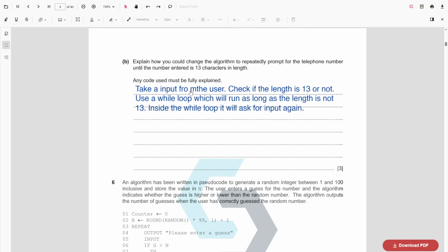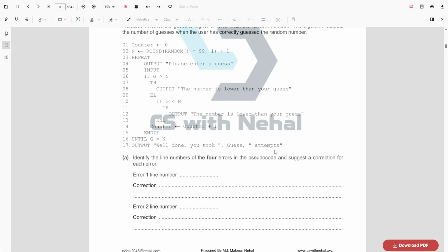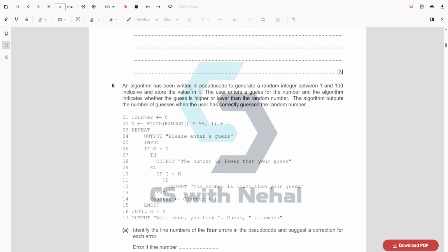All right, coming to the next question. An algorithm has been written in pseudocode to generate a random integer between 1 and 100 inclusive and store the value in n.